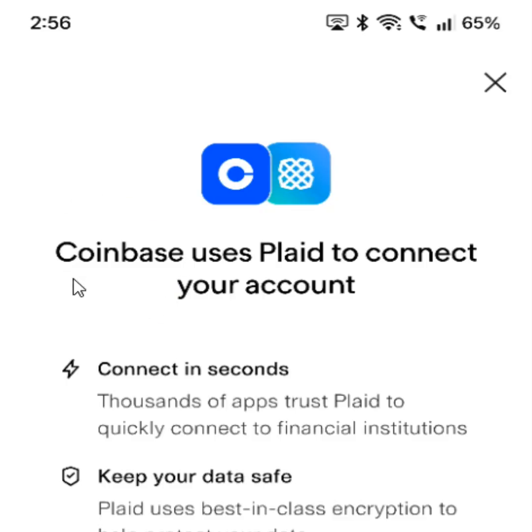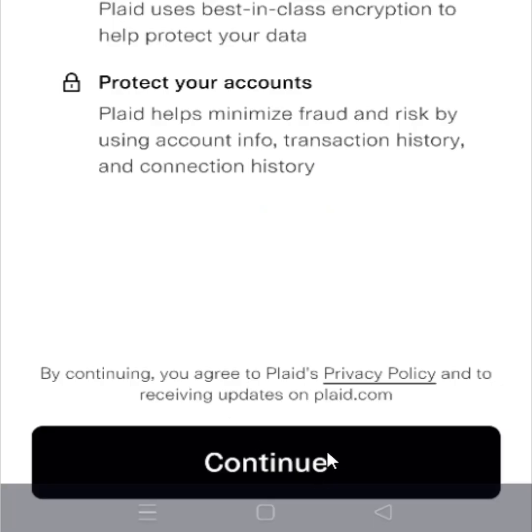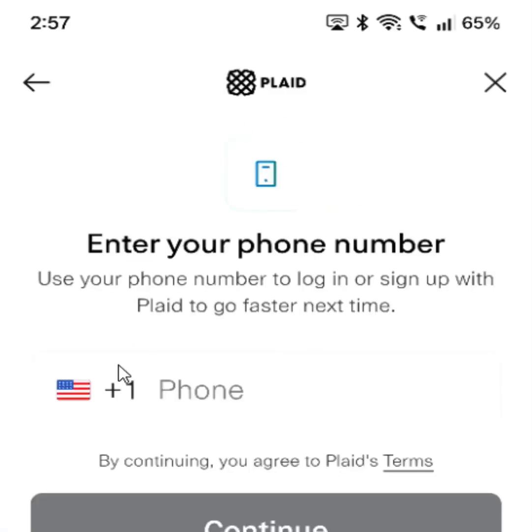And now we're going to go through the process of linking up a bank account using Plaid so that we can get access to those accounts in Coinbase. So we're going to go ahead and click continue. I've signed up with Plaid in the past, so they have my phone number, so this is going to be a login. But if you haven't used Plaid before, it's just a quick sign up, but I'm going to enter in my phone and then click continue.